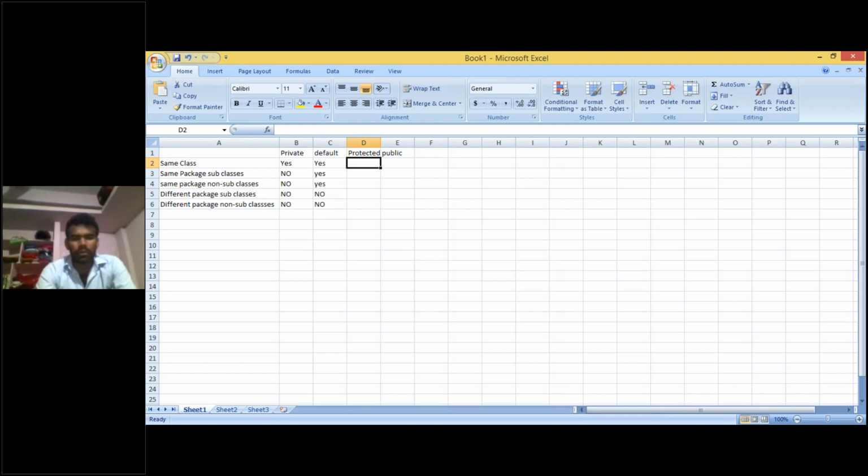Whereas protected can access the same class, the subclasses, the same package non-subclasses, and different package subclasses. Different package subclasses are also going to access. But different package non-subclasses are not going to work.